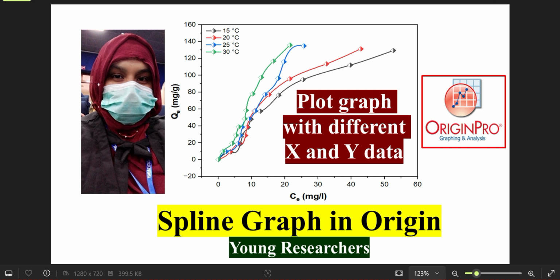Okay, so in today's video our main focus is to plot a graph having different x-axis values and different y-axis values. For example, if you have four sets of x-axis and four sets of y-axis data, and you want to compare them all together instead of creating separate graphs for each experiment, then how can you plot this kind of spline graph in Origin?